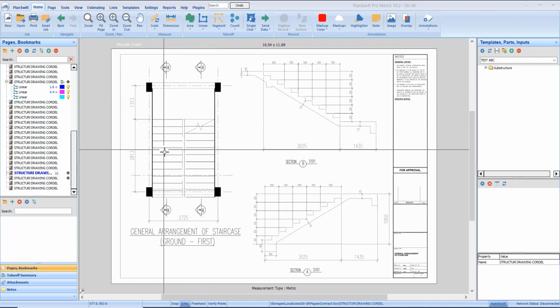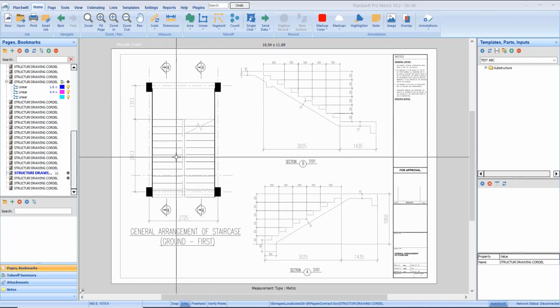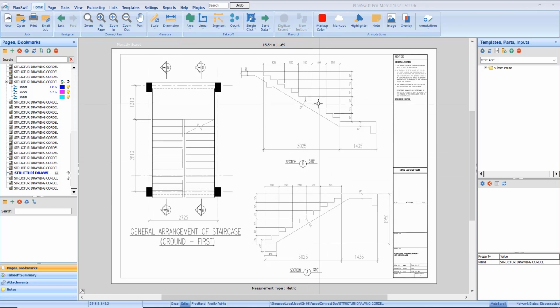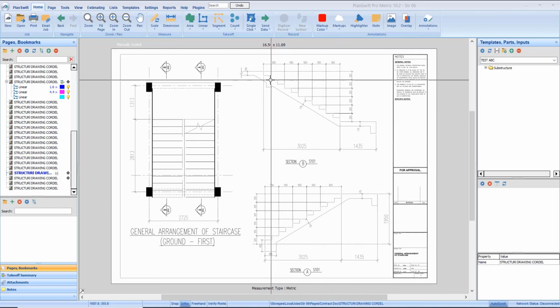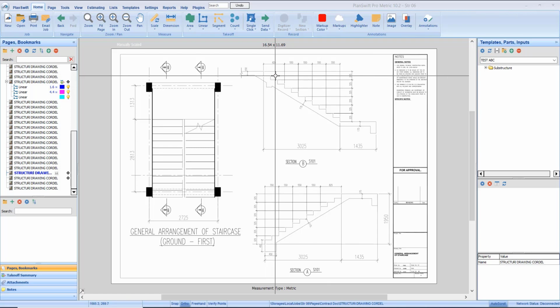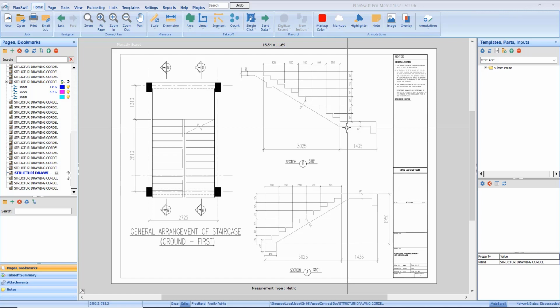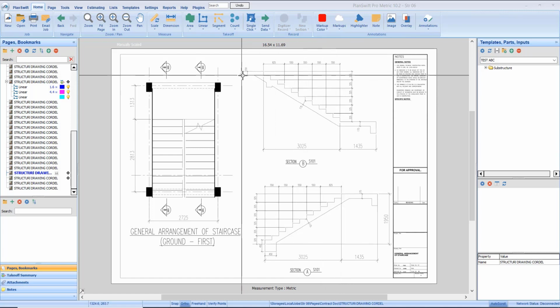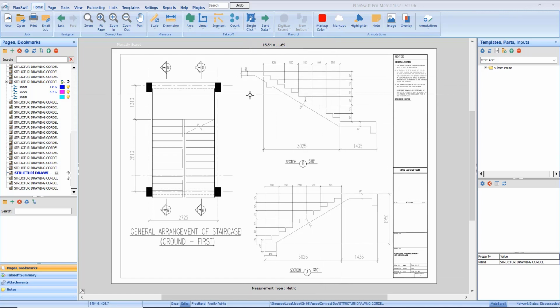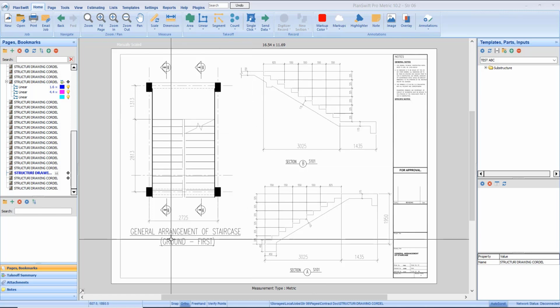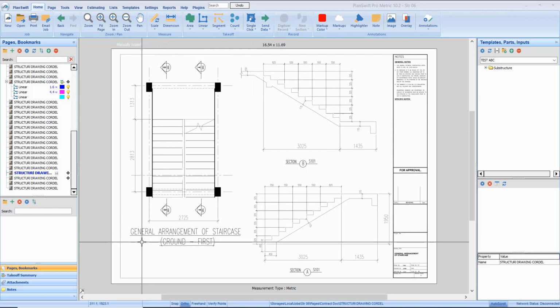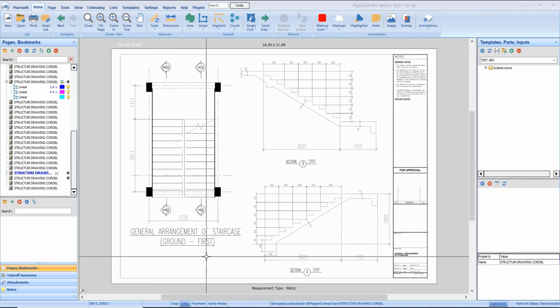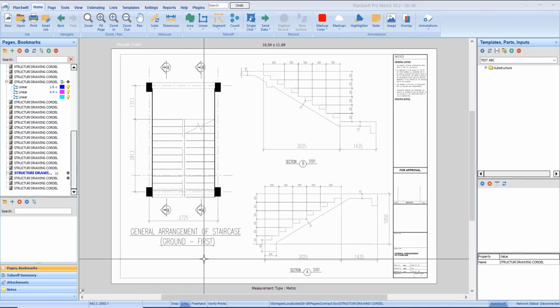This is my plan, and these are my sections on this right hand side. You can see the arrangement of this flight, that it has both the risers and the treads, and then we have the half landing, then we have the full landing leading to the first floor. The name on this drawing page is General Arrangement of Staircase, that is ground floor to first floor.